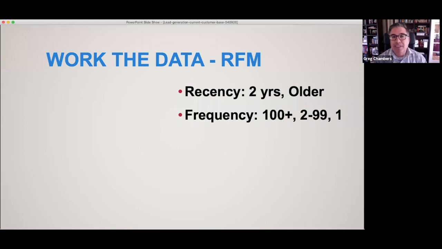Frequency, that was the number of invoices. And in this case, with this database, when we started sorting it, there was either a ton of invoices, 100 plus, somewhere in between, and then a whole sea of one-time invoices, just one-time projects inside of the database. So with that, we can use the score there too, right? We'll score them on recency. It'll be one value or the other: a 2 or an O for older.